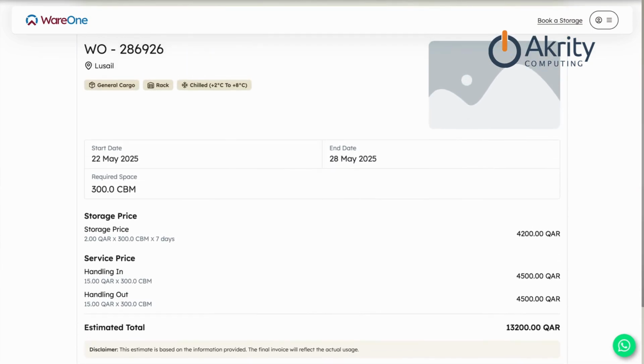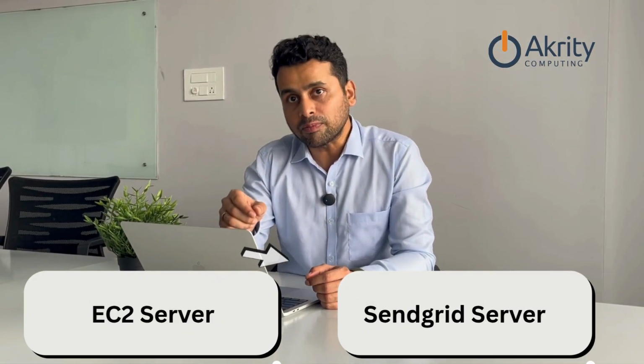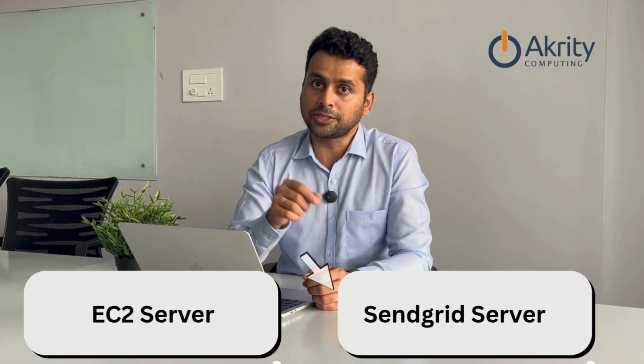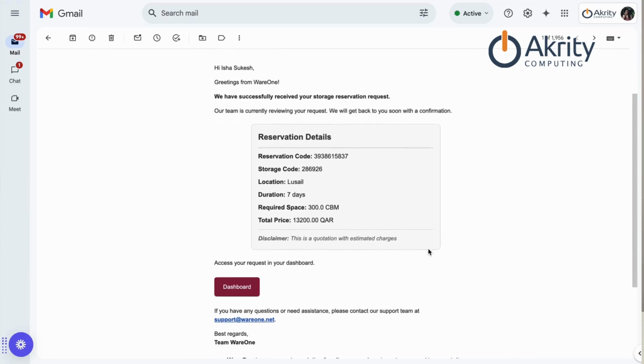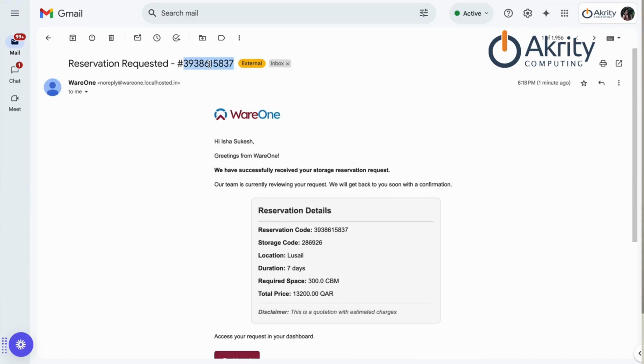The code written on the EC2 server says that I need to send an email. To send an email, the EC2 server makes a request to a SendGrid server. SendGrid is what we use to trigger emails and ensure that the emails show up in people's inboxes. The EC2 server tells SendGrid to send this email confirmation, and after that trigger is successful, it goes back to the customer's browser and says, hey, your booking is confirmed.